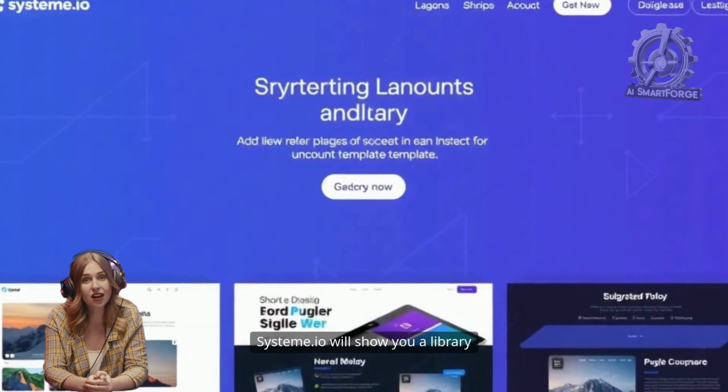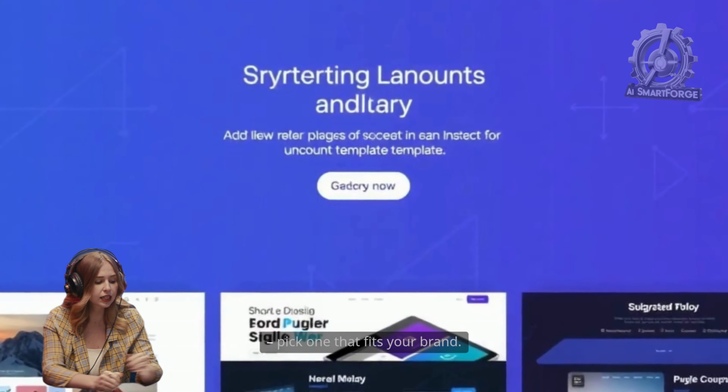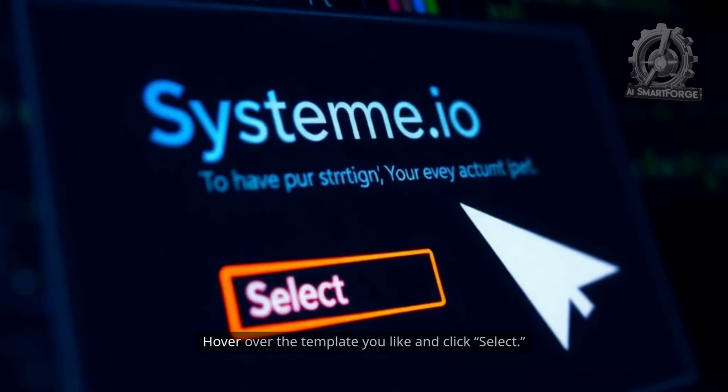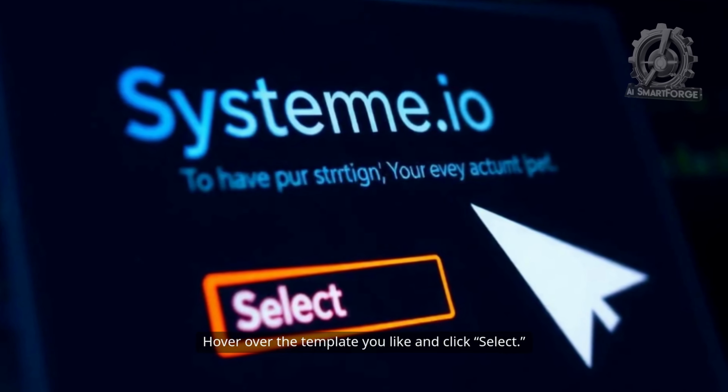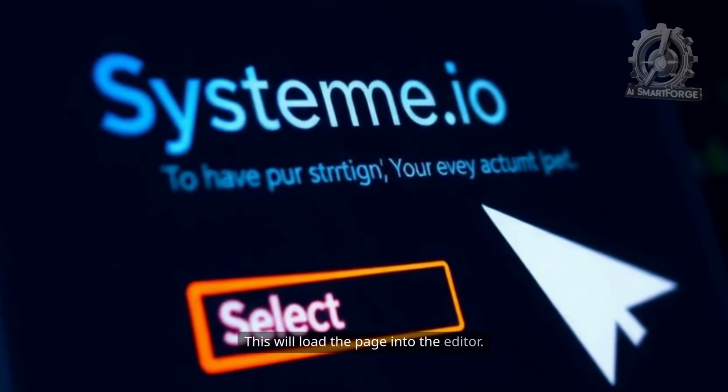Systeme.io will show you a library of clean, modern landing page templates. Pick one that fits your brand. Hover over the template you like and click Select. This will load the page into the editor.